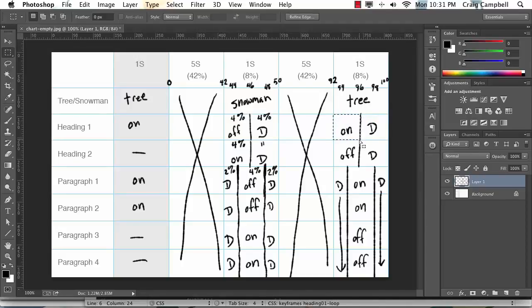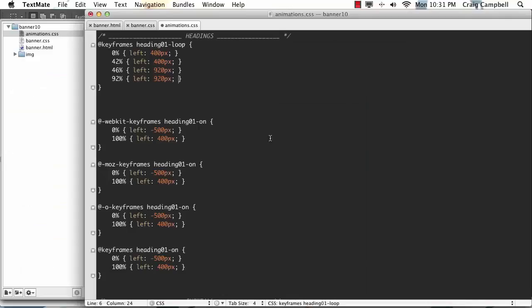animate it back on, and this is where it gets a little tricky, because I want to animate it on from the left side of the stage. This animation will always come in from the left side. However, our text is now to the right of the stage. So what we need to do is throw it back to the left edge of the stage before we animate it back on.